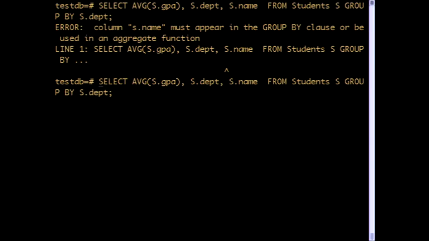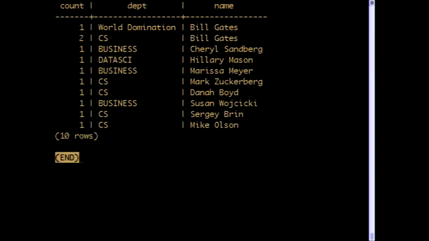We're going to select the count, let's say, of department, comma name for students, group by department, comma name. So this is legal now, right? Because everything that's in that select list is in the group by list. So that's legal. What's the output look like?